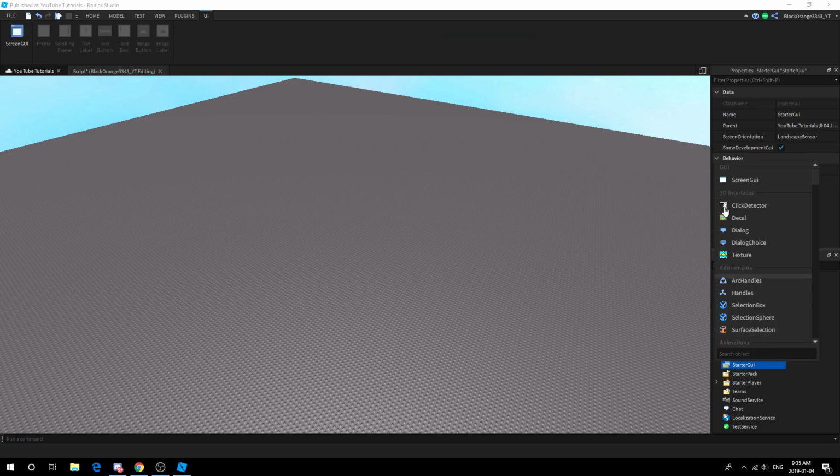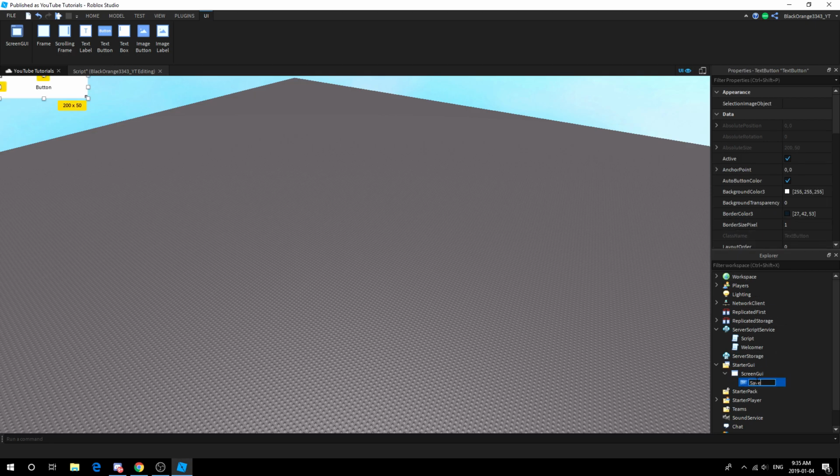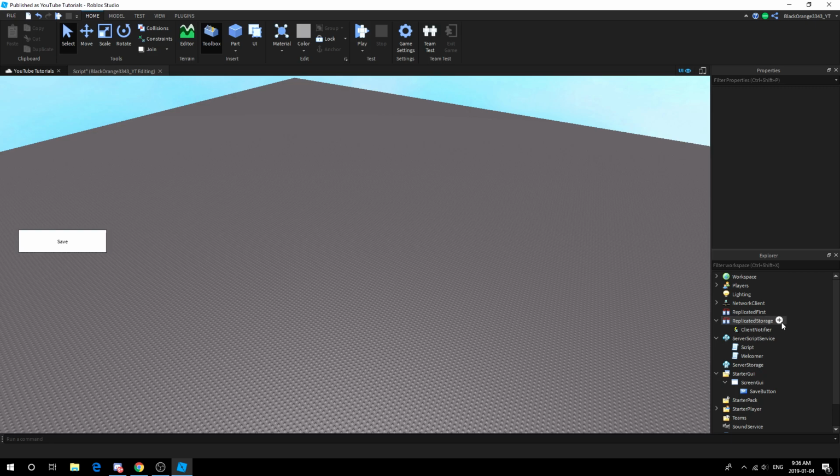So what's next? Well, if we want to add a text button, we're gonna call this save button. If we want to add a save button, like if you make a Pokemon game, something like that, just put the text save. You guys customize the button however you like. We're going to need a remote event though. Ignore this, it's from my previous tutorial, which you can check out. Just go to replicated storage, add a remote event, call it save event. Make sure the name is exactly right, guys.